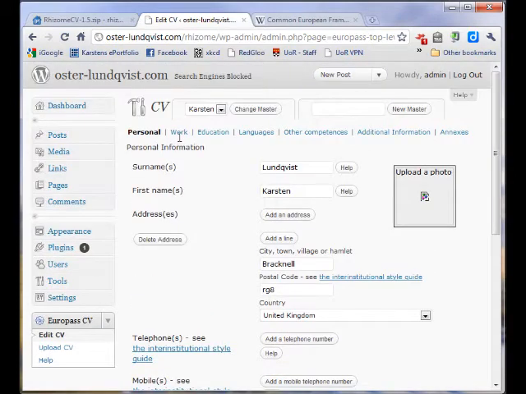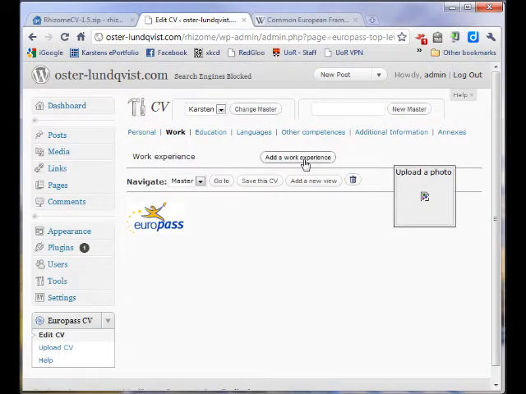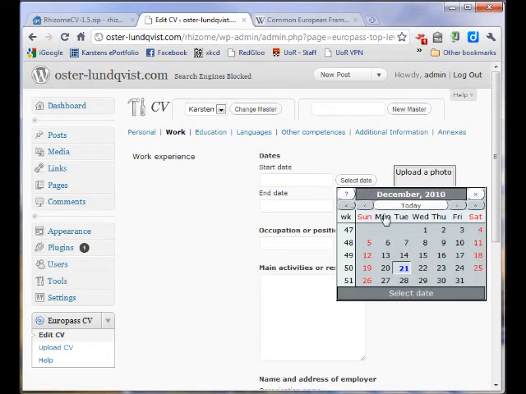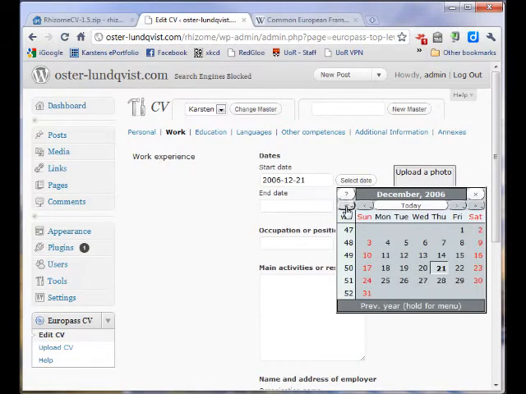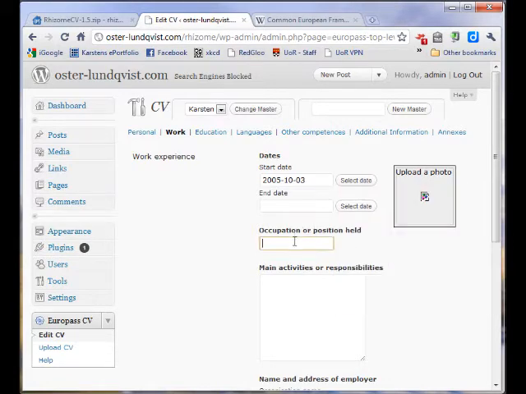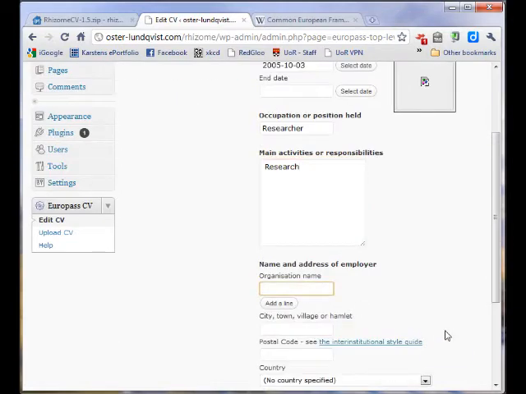So we go to the next one, and you can add work experience. So you can select the date. I go back to 2005 because that's when I started. I started in October the 3rd. I haven't ended yet. It's university. Oh, I'm researcher. That's not the university. Research, whatever that means. It's University of Reading. I could always add more lines if I want to.